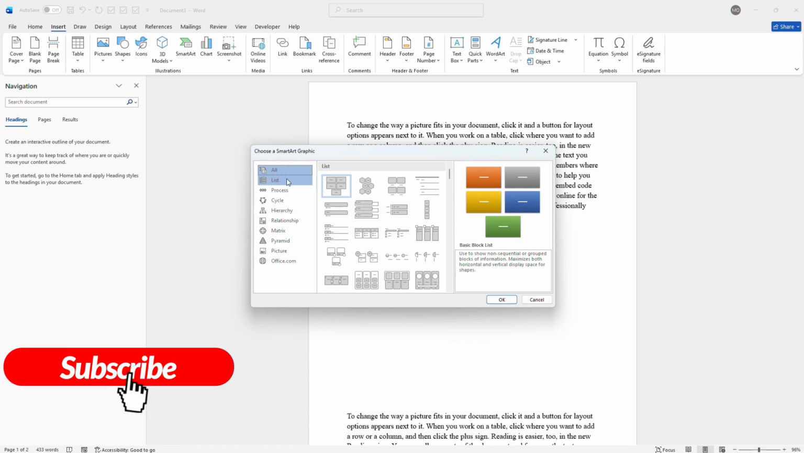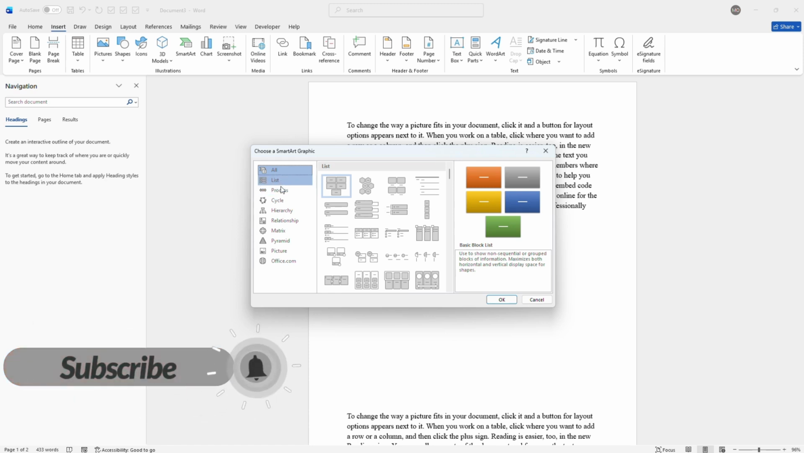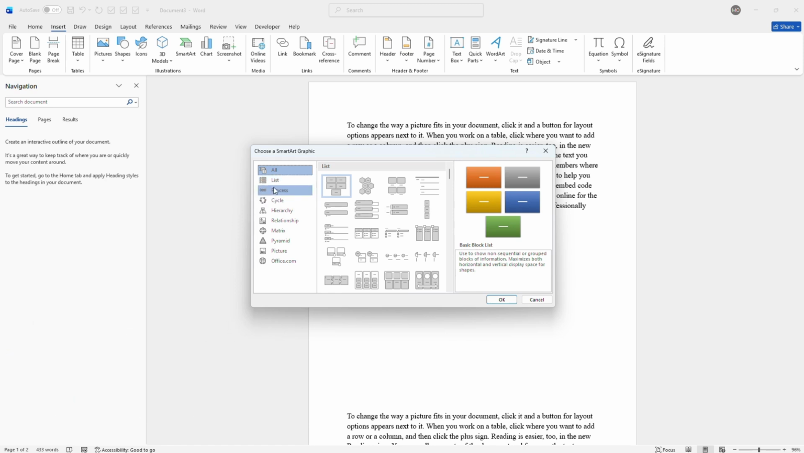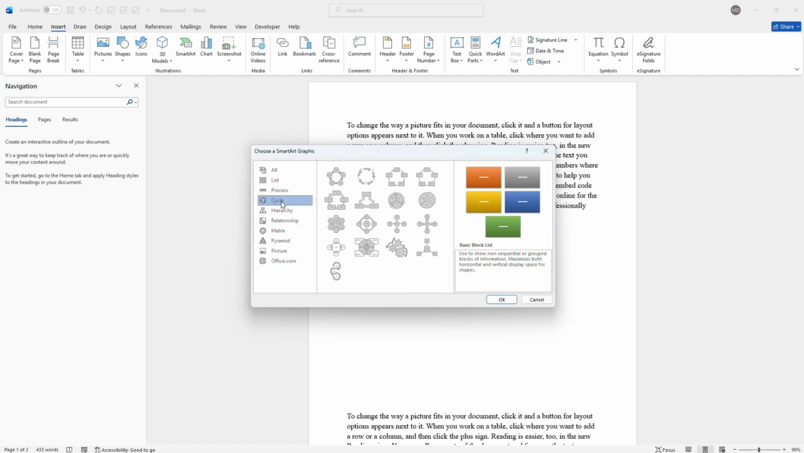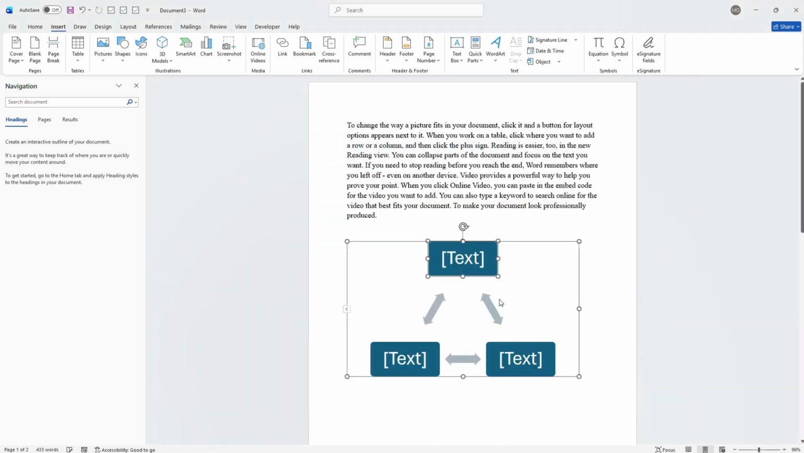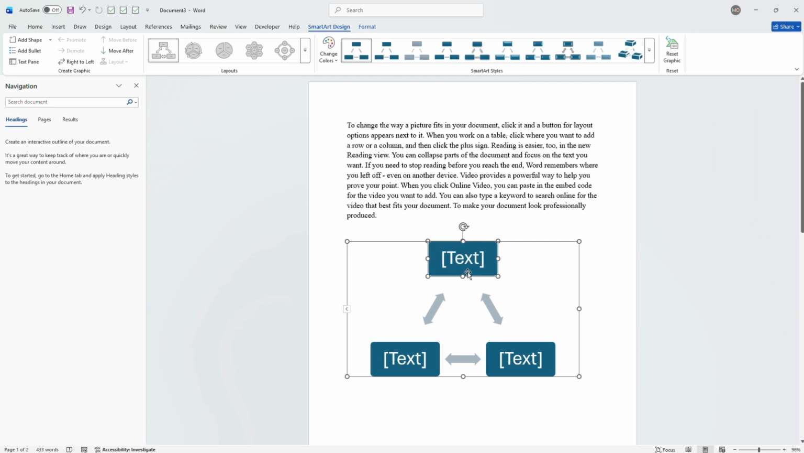So let's choose any of them and try to edit it as well. Let's choose a process. I don't like any of them here. Let's choose a cycle. And I think I'll go with this. Now you choose the one you want from these sections and you tap on OK. It appears here. So now you can choose to edit it.